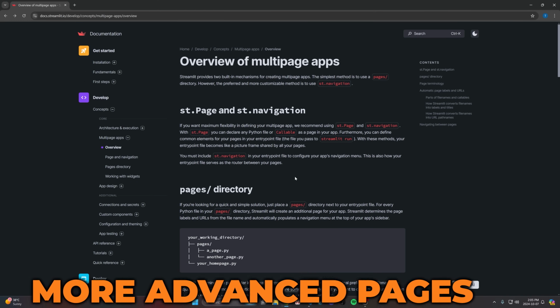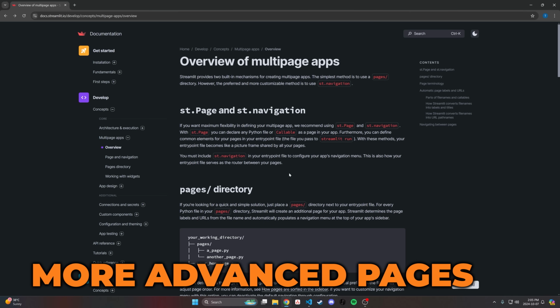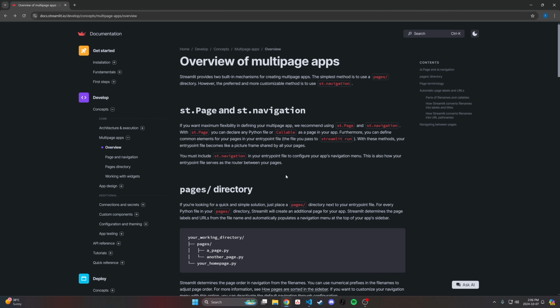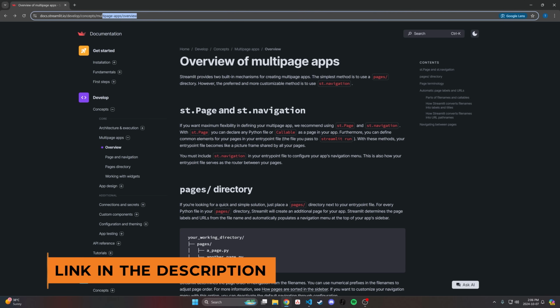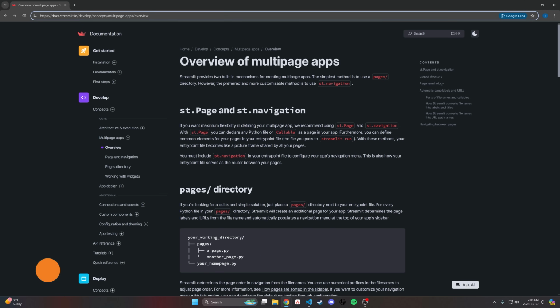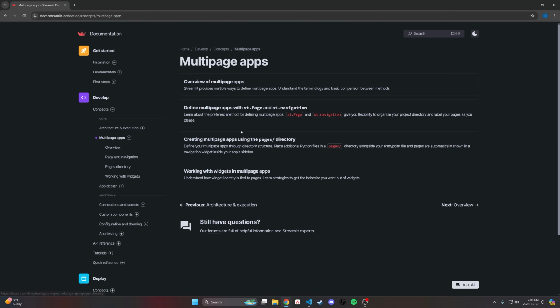All right, so I'm just on the documentation here because multiple page apps get a little bit confusing, and it's going to take me hours to explain all of this. So I'm just going to direct you here in terms of how to do it based on what you want in your application. I'll link this in the description, but you can find it very easily at streamlit.io, under multi-page apps. And you can see that there are many ways to create more advanced multiple page apps.